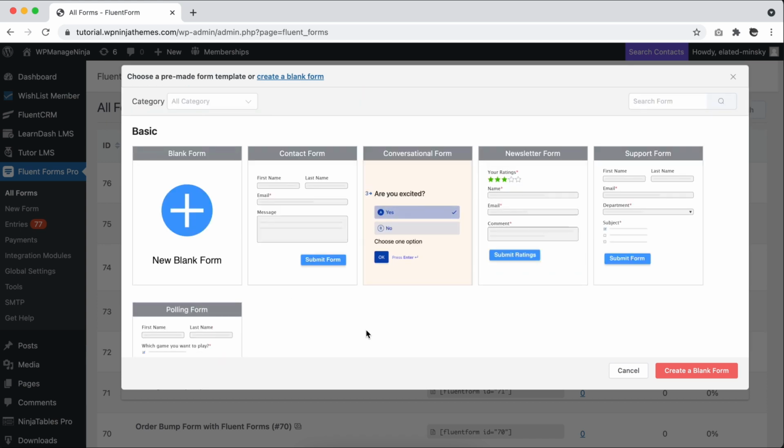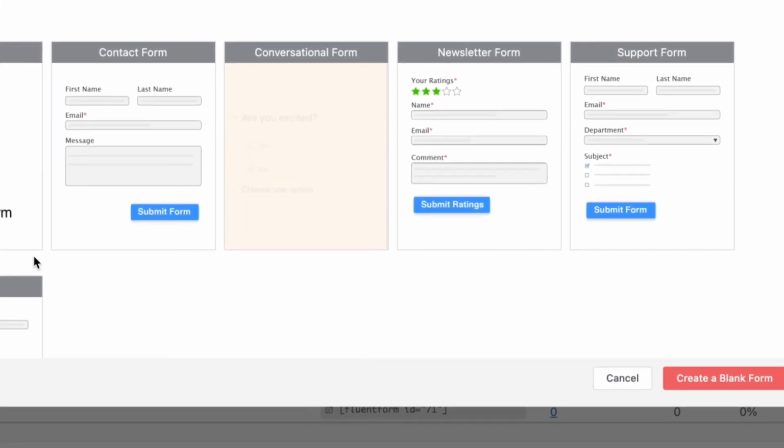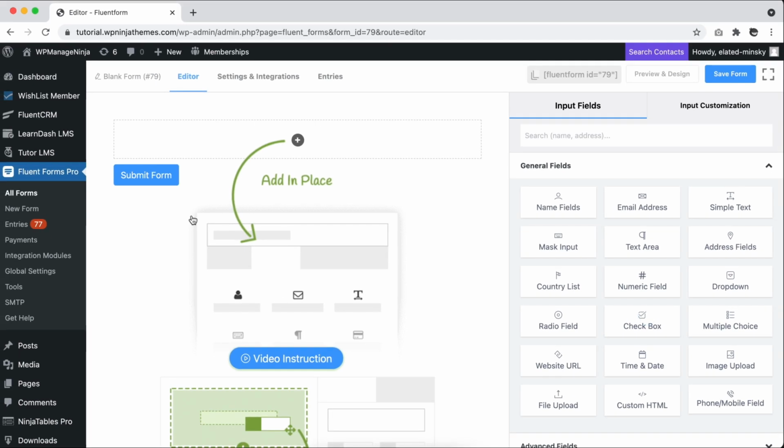Yet, you may want to make a completely new form from scratch. Simply select Create a blank form or hover over New blank form and click Create form. And you're good to go.